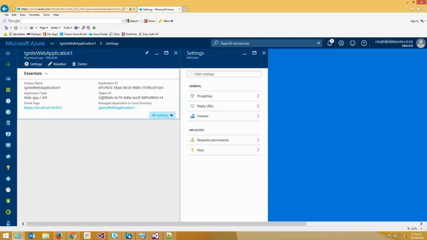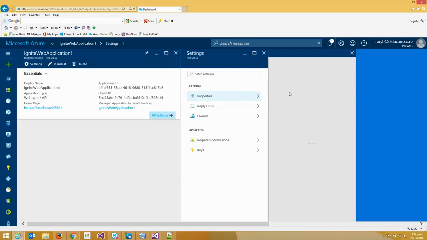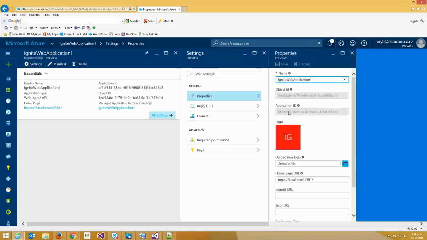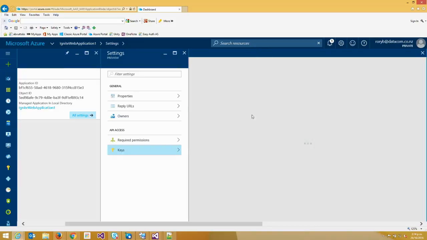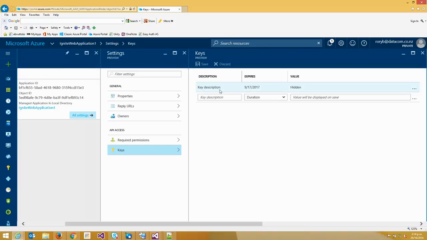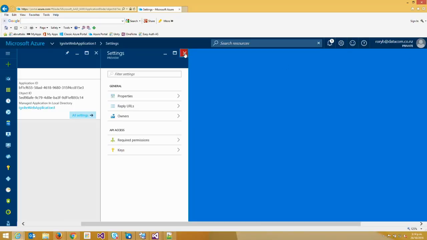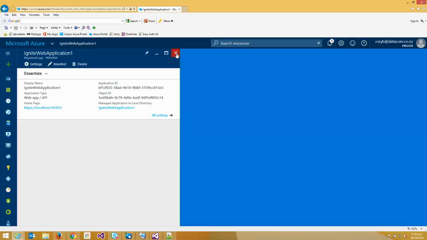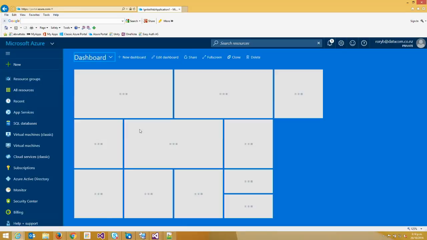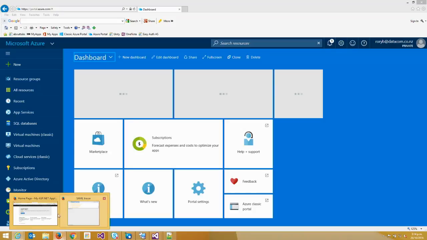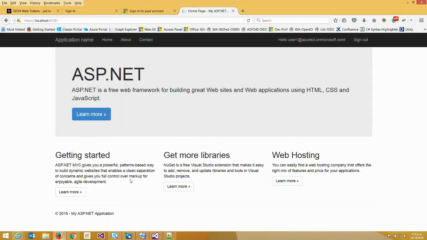This is the application that it created automatically for me in Azure AD. If I look in the properties, you will see your client ID is over here, your redirect URL is over here, and if I look in the keys, you will see these are the secret keys that we need. So all of this was created by Visual Studio. I didn't have to do anything. Okay, so it's all done. Let me just go back to Firefox. Okay, we've got the application, we've authenticated.